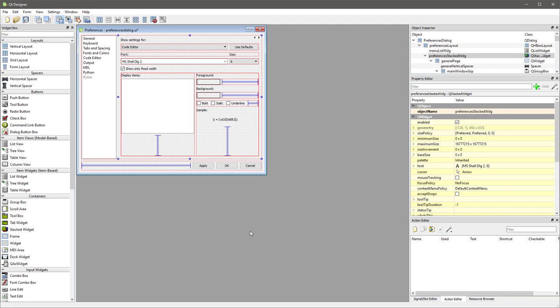UIs created in Qt Designer can be loaded inside a Qt application and seamlessly integrated with programmed code to assign behaviors to the UI elements using signals and slots. Once loaded in a program, all of the UI properties can be dynamically edited within the code.